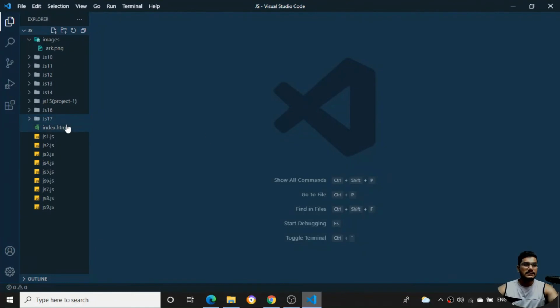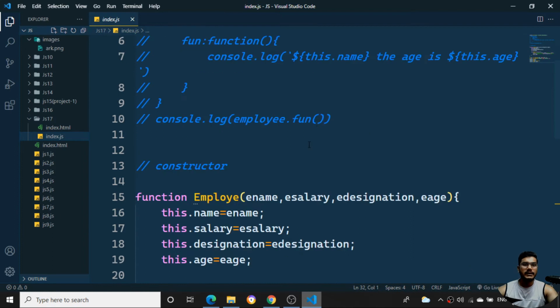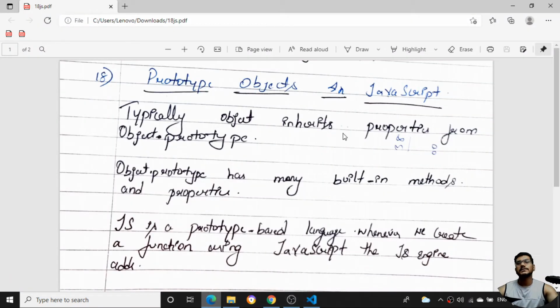Okay, we have seen in the last session how the constructor will be created. So in this video, let's talk about the prototype objects in JavaScript.